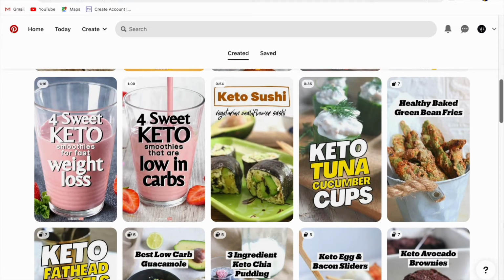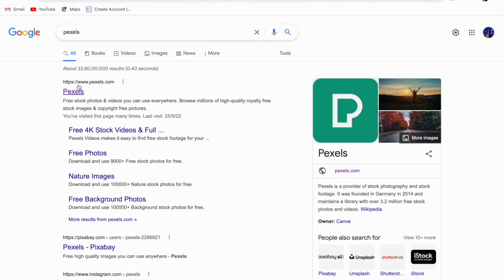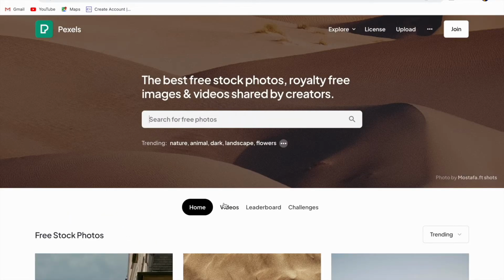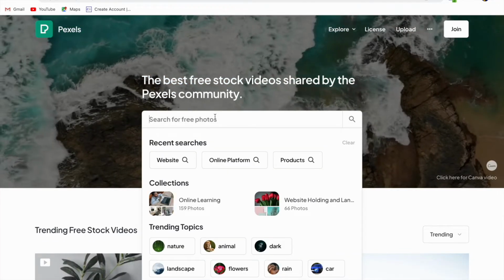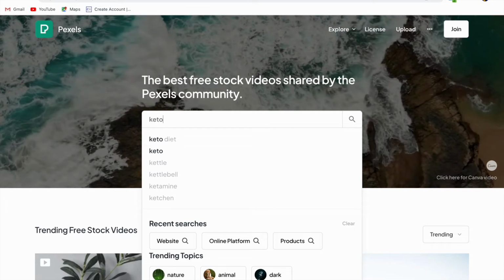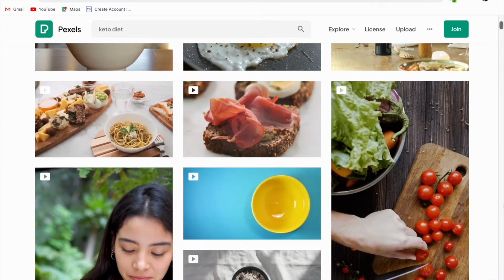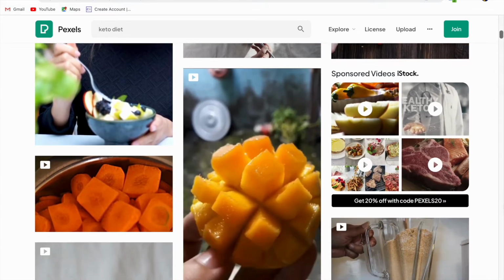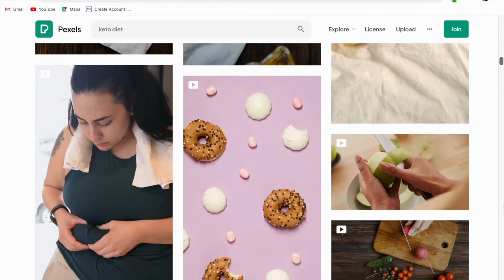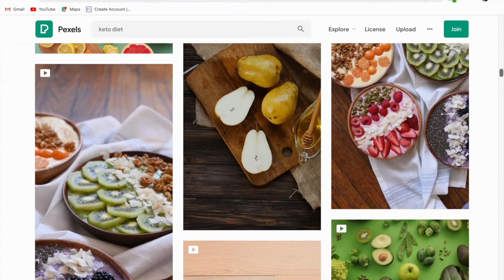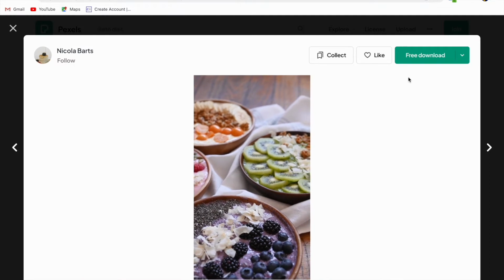So all you need to do is design such pins. You can get copyright images from Pexels. As videos are visually more appealing than photos, we'll go ahead with this option. Let's search for keto diet. This video is looking good. We'll select this one.